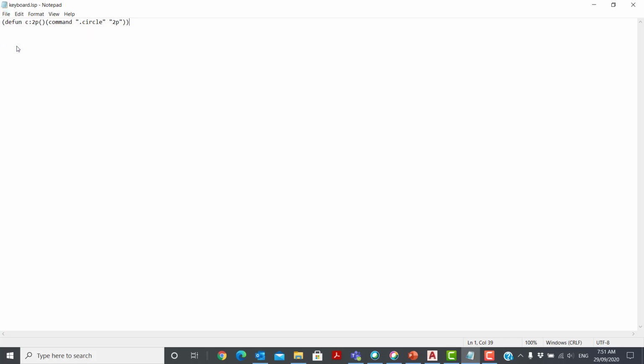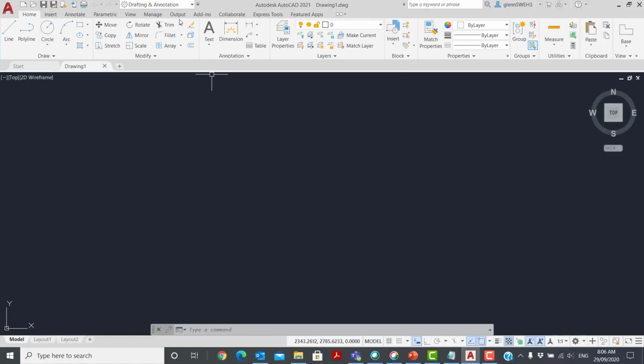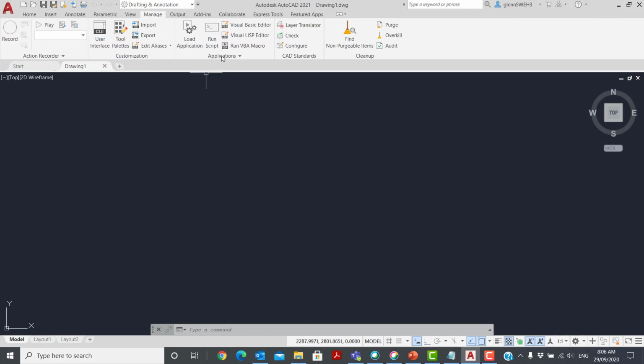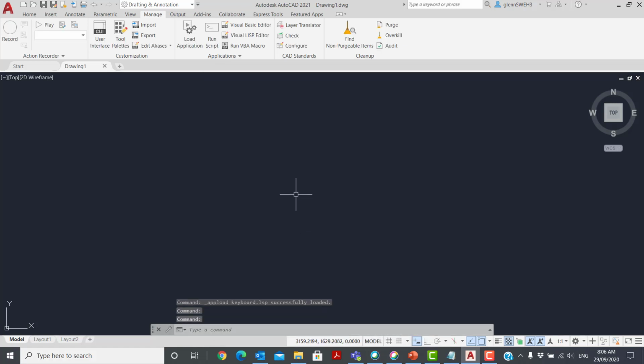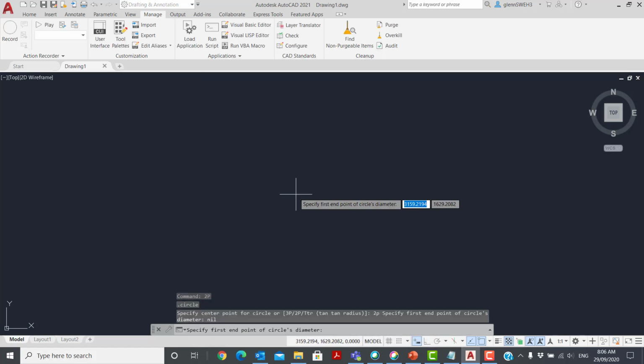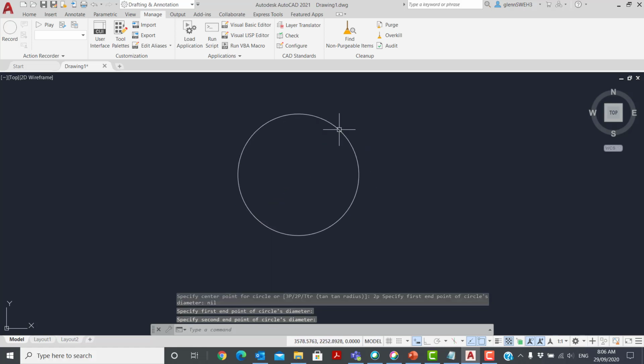Okay, let's go back to AutoCAD. In the ribbon menu, we'll go to Manage, under Applications, Load Application. This brings up the Load Unload Applications dialog box. You simply locate your new Lisp routine, in this case the keyboard Lisp, and hit Load. Okay, let's just try it out. If I type 2p, I've now got 2-point circle. Okay, that's very easy, but that's how it works.